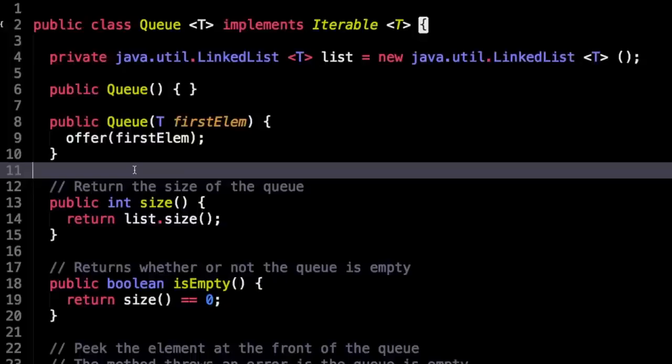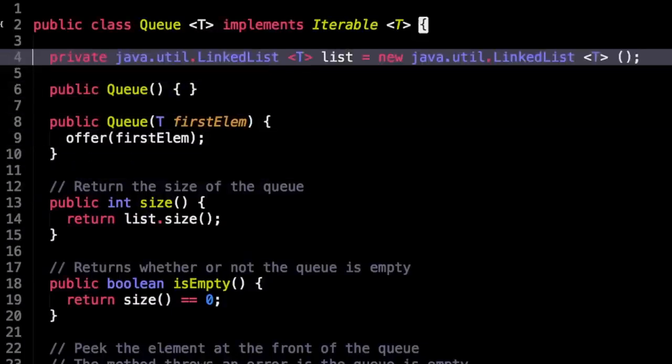Alright, here we are looking at some source code for a queue. So this source code is in the Java programming language, although you can probably translate it into any programming language that you need. So the first thing to remark is I have an instance variable here of a linked list. So this is Java's implementation of a doubly linked list. We also use this in the stack implementation. As you'll see, the queue and the stack implementations are very, very similar.